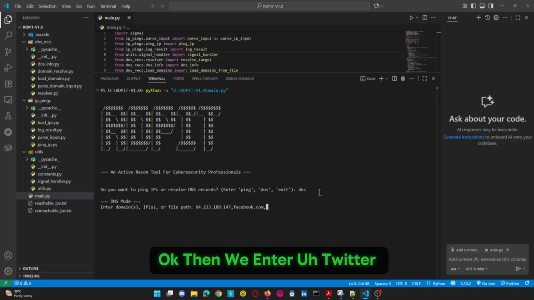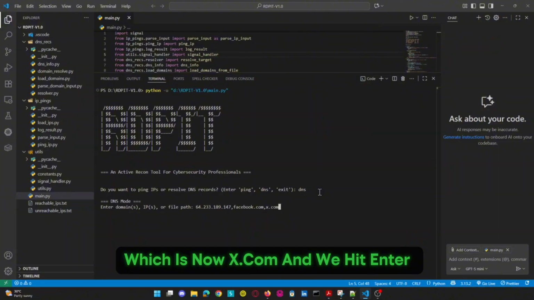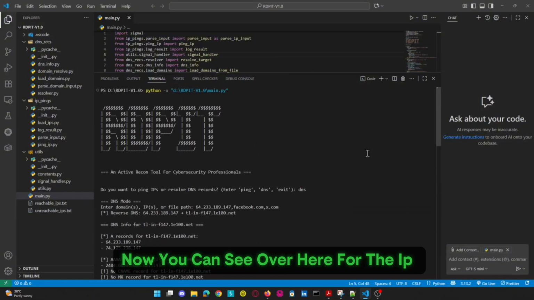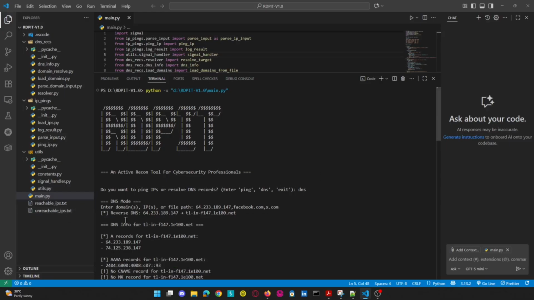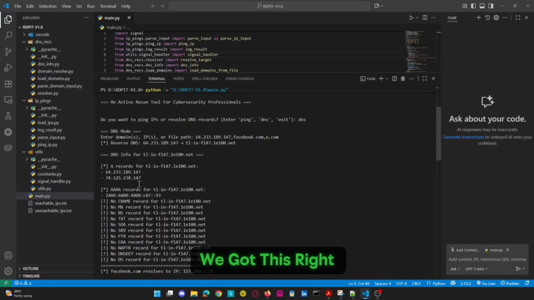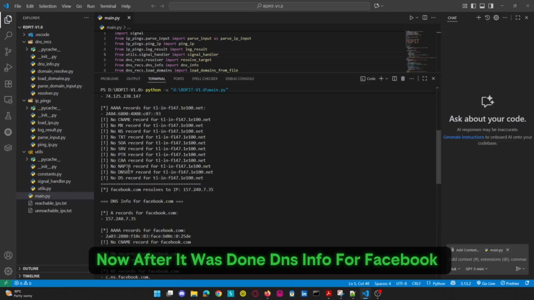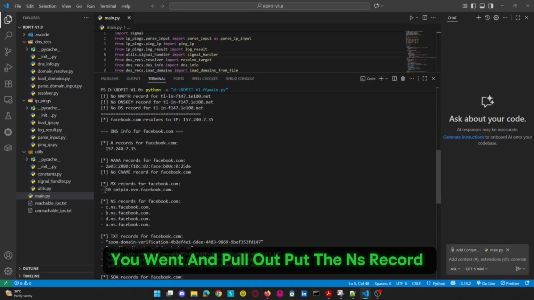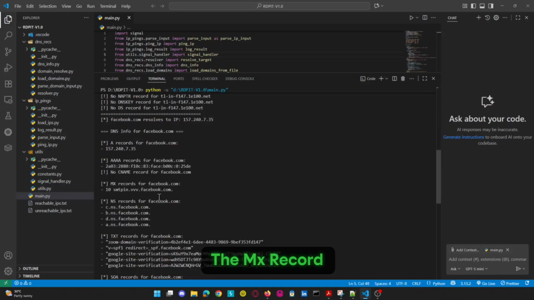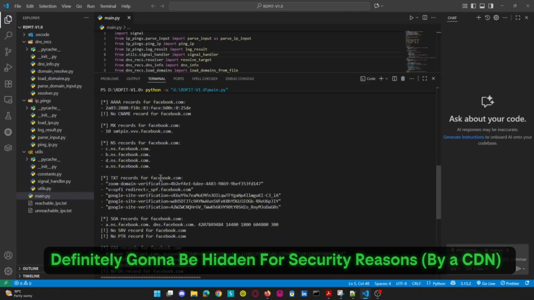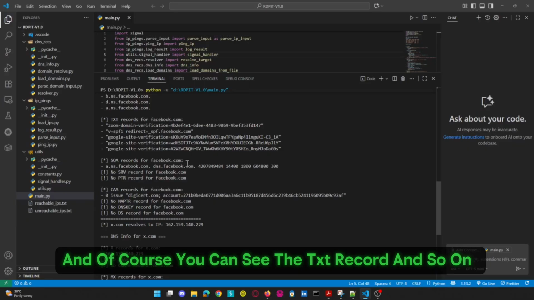Okay, then we enter Twitter, which is now x.com, and we hit enter. Now you can see over here the IP, and the reverse lookup for the IP. We got this, right? Now, after it was done, the DNS info for Facebook, you went and pulled out both the NS record and the MX record, and of course, there are no canonical names. It's definitely going to be hidden for security reasons. And of course, you can see the TXT record and so on, right?